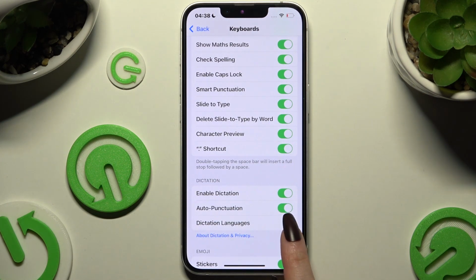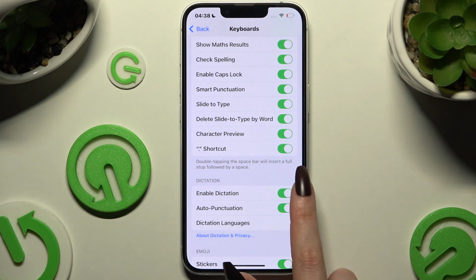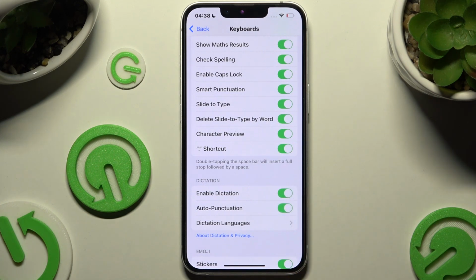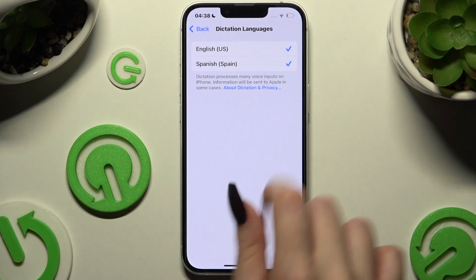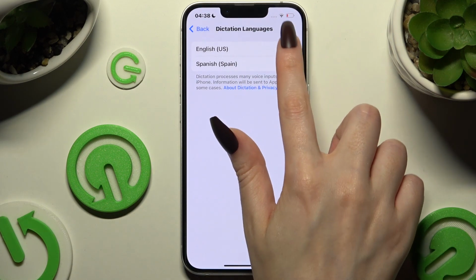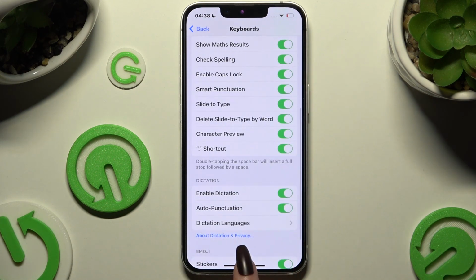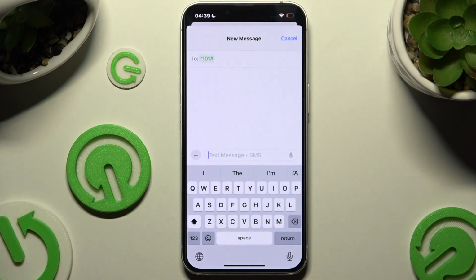Select this switcher next to Auto Punctuation to switch it off or on. Hit Dictation Languages and set up your language. Go back and launch your keyboard. Now you need to click on this microphone at the bottom right corner and start typing. To stop, click on the same microphone.